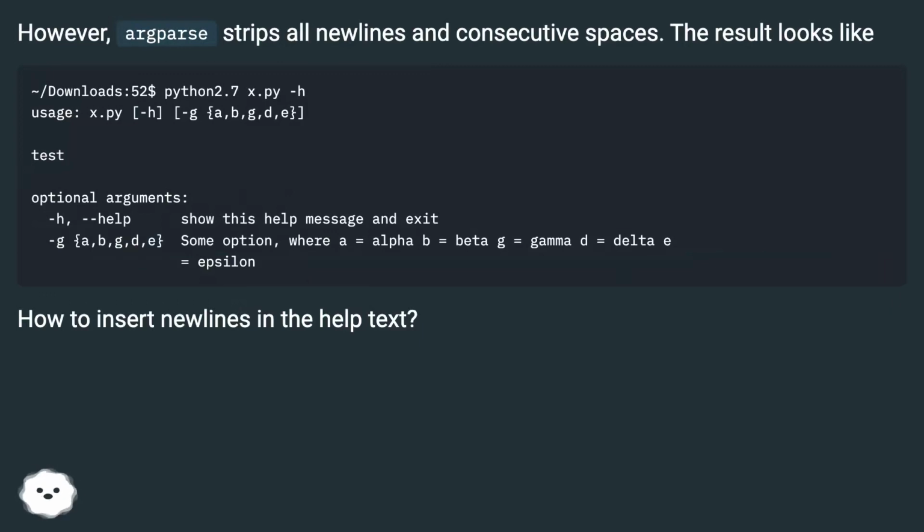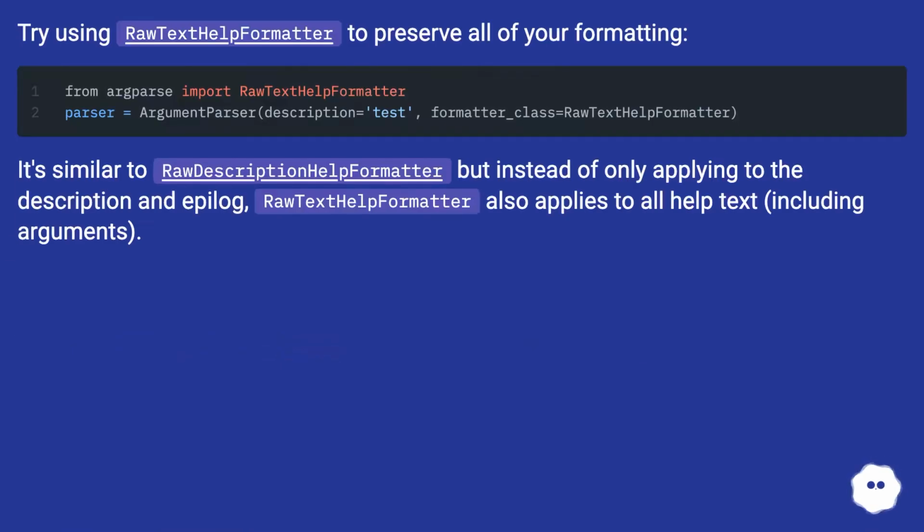However, Argparse strips all newlines and consecutive spaces. The result looks like this. How to insert newlines in the help text? Try using RawTextHelpFormatter to preserve all of your formatting.